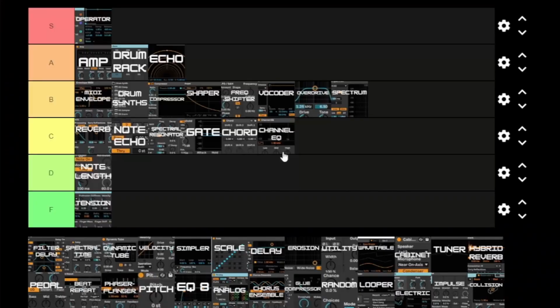Channel EQ. This is kind of a slightly more souped up version of EQ3. I don't think it's ever appeared in a single track I've made. If I need to EQ something, I'll usually use EQ8. I think it gets a C tier. I think it's fine. I could see it being useful for live performance contexts. You know, if you want some EQ capabilities with just a few knobs.